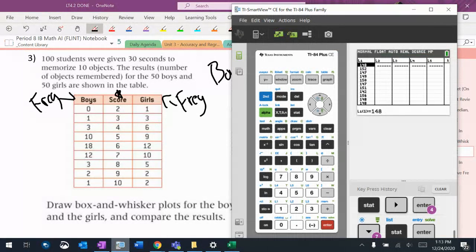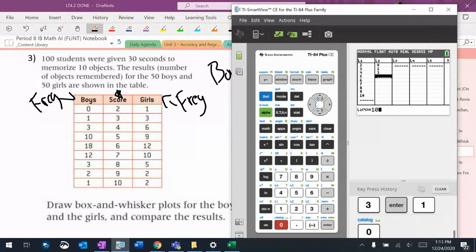So when I put these in, I have to put in the scores first. So 2, 3, 4, 5, 6, 7, 8, 9, 10. Then I'm going to do the boys first. All right, so 0, 1, 3, 10, 18, 12, 12, 3, 2, 1. So this is for the boys.